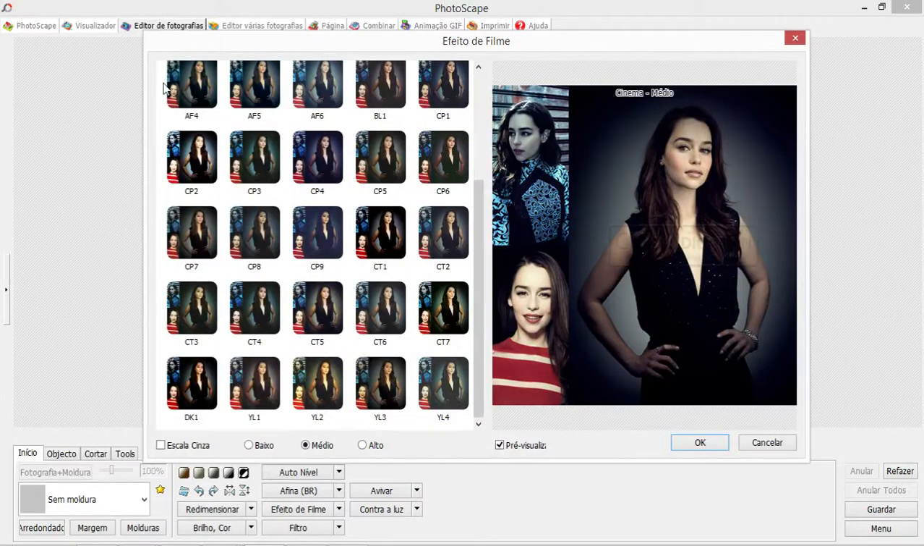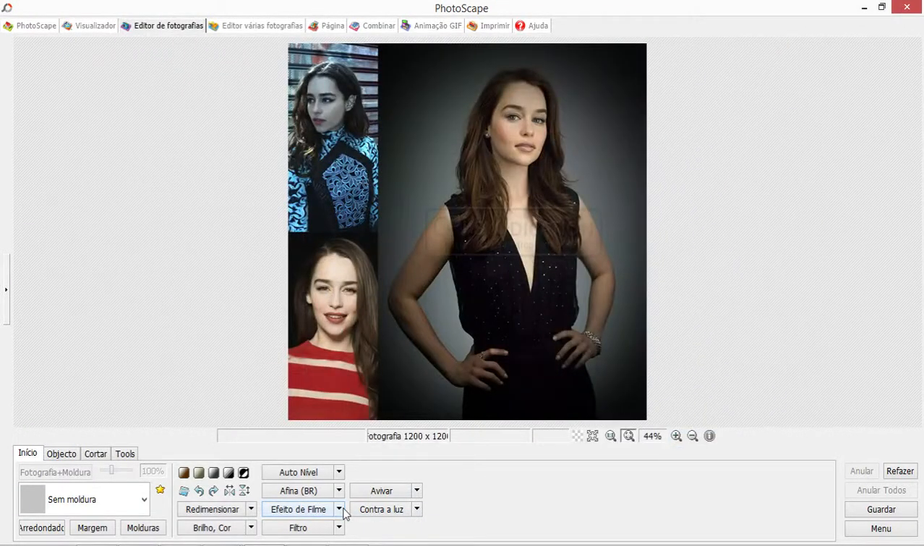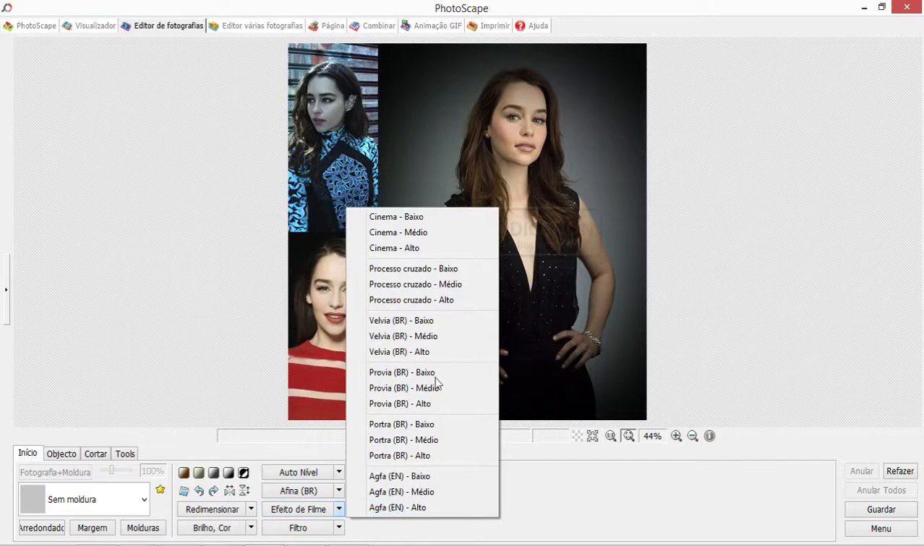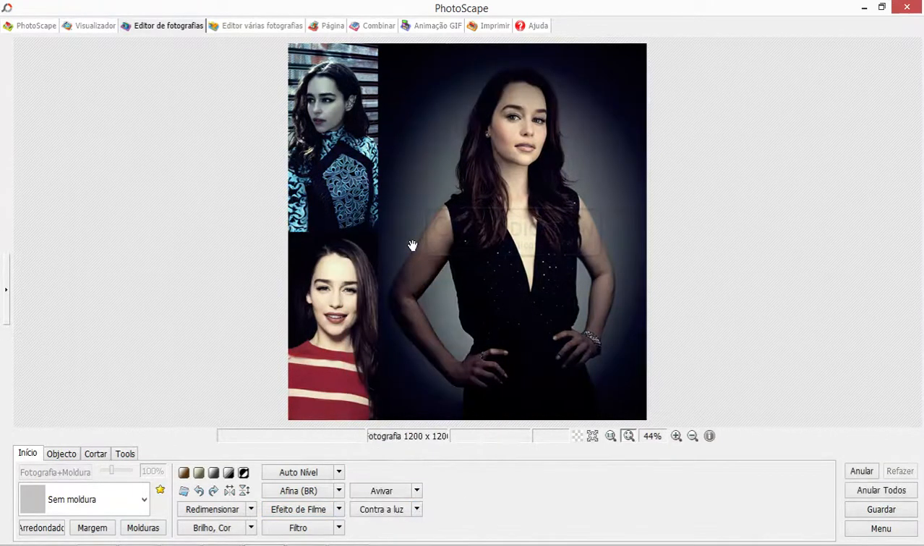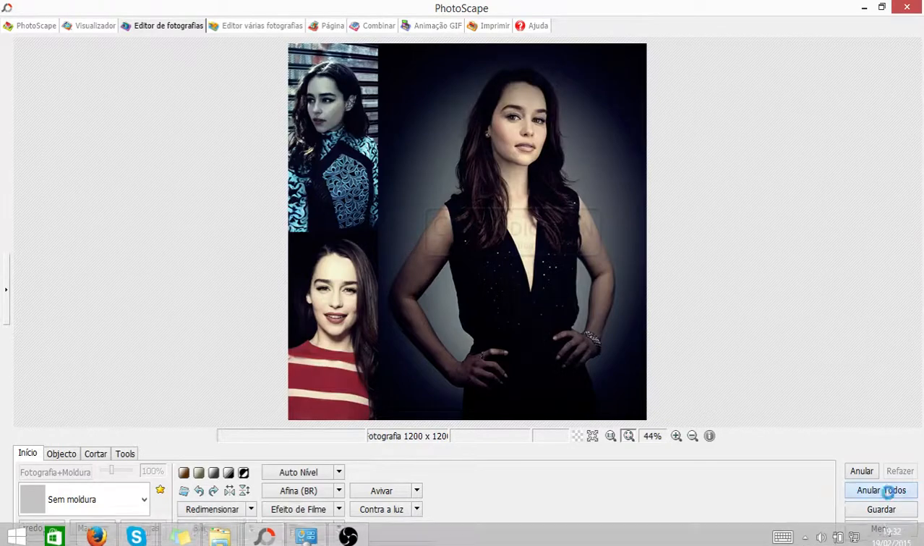This is the movie effects more personalized, as you can say that, because you can move between high, low, and medium and grayscale, or you can come just on the arrow and choose. There you go. Same thing.